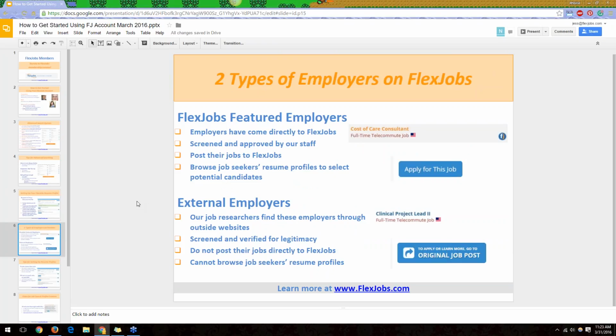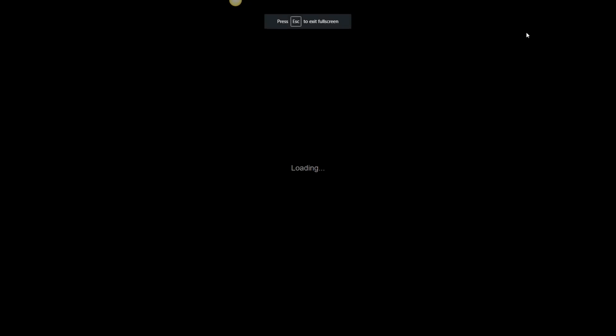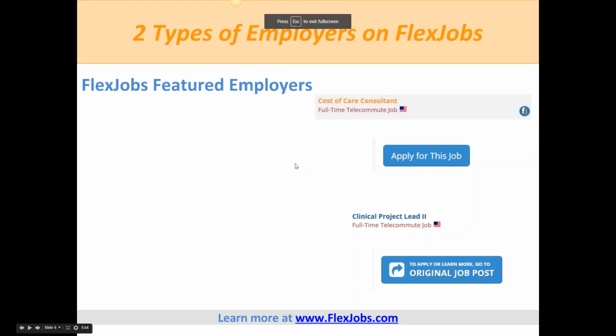So on the next slide, we have 2 different types of employers on FlexJobs. When you're taking a look at our site, you might notice that some of the jobs on our site are in orange and others are in blue. The reason for this is that we have 2 different types of employers. The first type is featured employers. These are companies that have been screened and approved, and they are able to post jobs directly to our site.